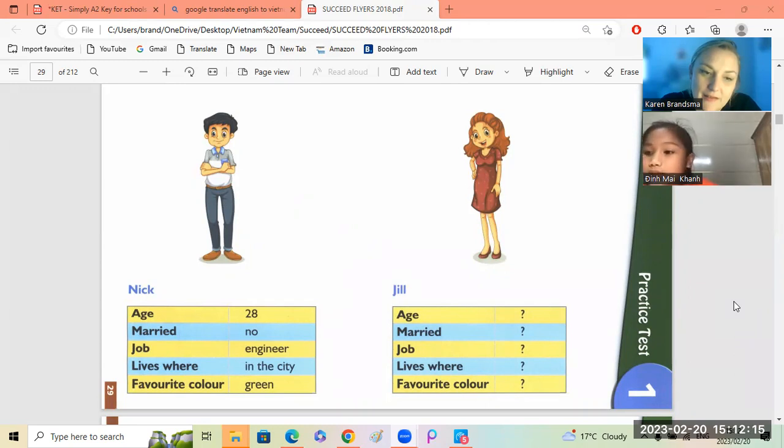How old is Nick? Nick is 28 years old. Is Nick married? No, he isn't. What is Nick's job? Nick is an engineer. Where does Nick live?